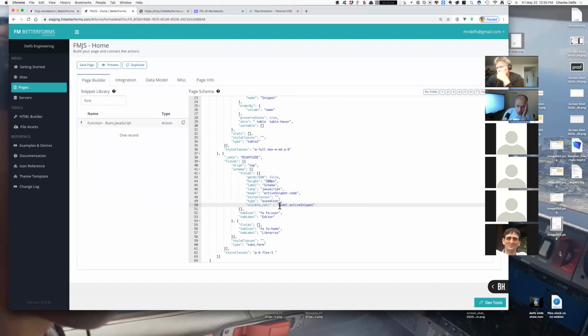There's a Boolean equation, right? So it's going to evaluate. So model dot active snippet, that means if there's something in it and it's not null or zero or false, those are all three separate things, then this will show up, right?